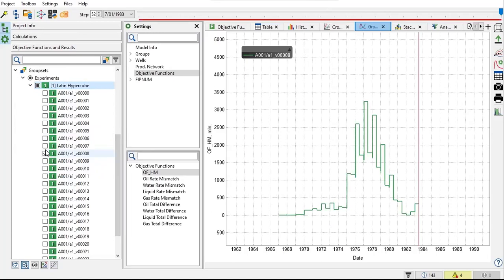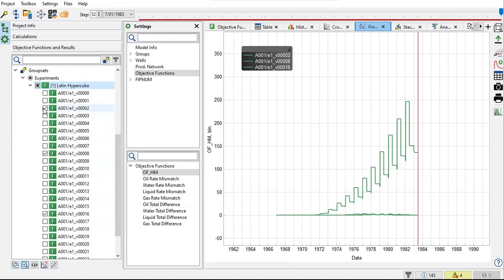Earlier it is good, but at this interval, it's not very good. Run 16, at late time, becomes quite mismatched. Run 2 is quite good. So it gives you a high objective function, which is not good.